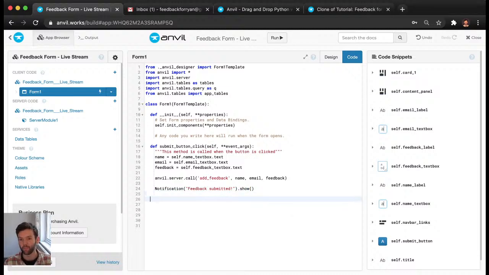Also, what I'd like to do is clear the form as well, so that once you've submitted one piece of feedback, it clears the form, and then we can submit more feedback if we're really that eager to keep submitting feedback. So I'm just going to define a function called clear inputs.